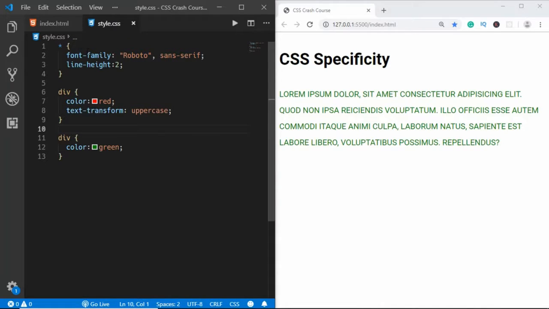Now when the browser reads the CSS, it reads from top to bottom. So first it reads this universal selector and it applies these styles to the page, and then it comes to this division and it applies the red color and the text transform, and then it comes down to this division and it sees that it has a color of green, so it changes the color back to green. So this is how a CSS file is read by the browser. Here we can see an example of cascade in CSS.